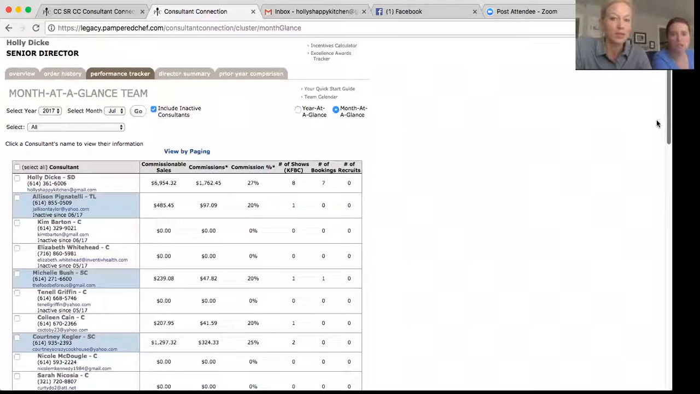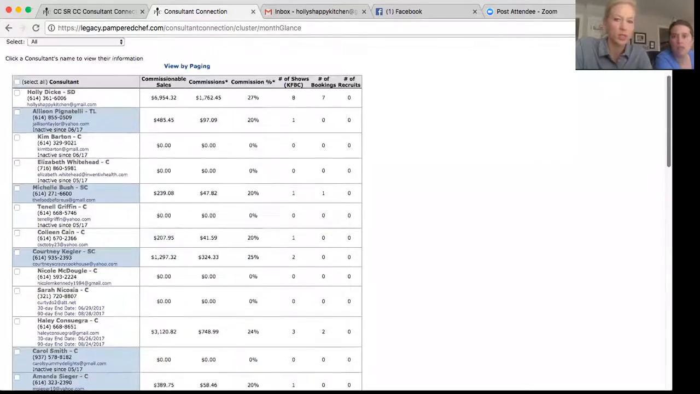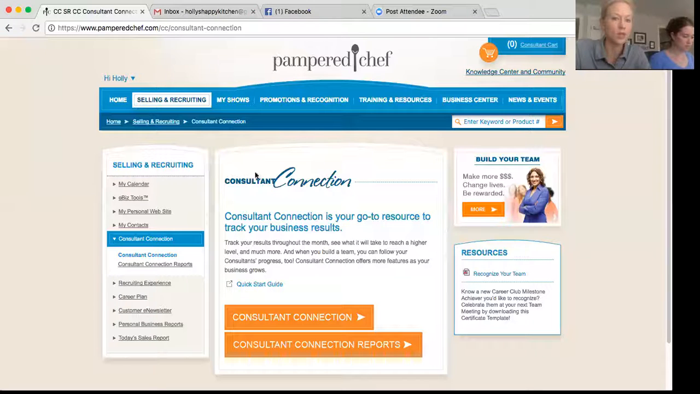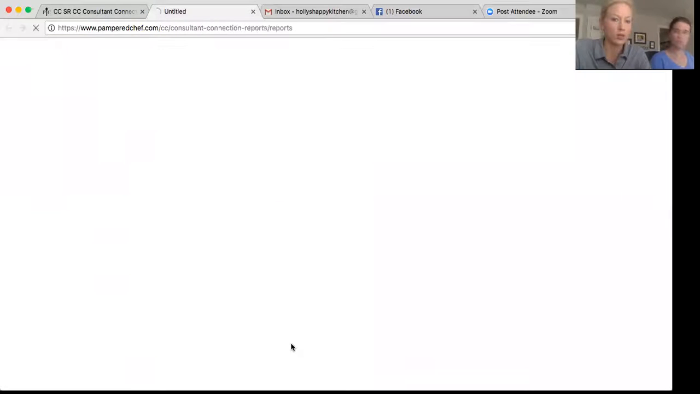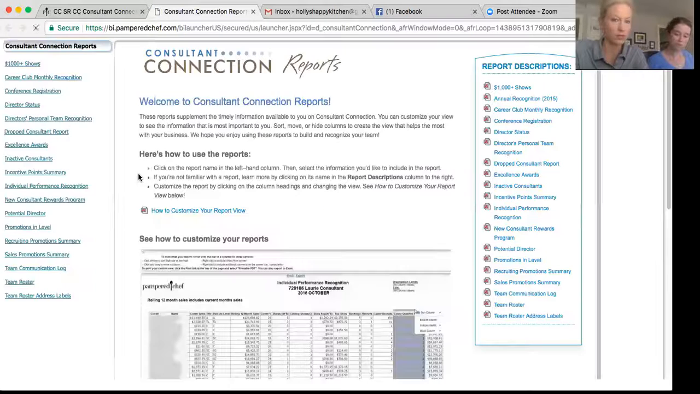So what does blue mean for you? Blue just means she's got somebody under her. So Michelle's got 2 under her. She's a senior consultant, so it helps break it up and makes it a little bit easier to read. And then the print button is right there. So you want to print that off, and then under consultant connection for reports, there are a couple reports that you always want to print off.